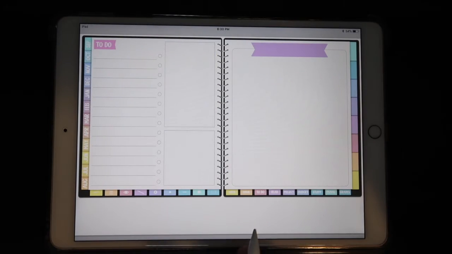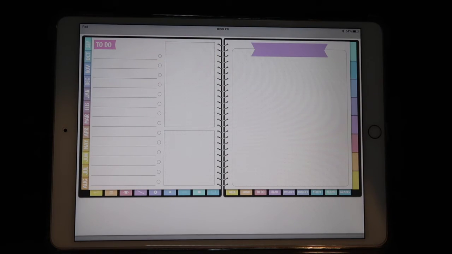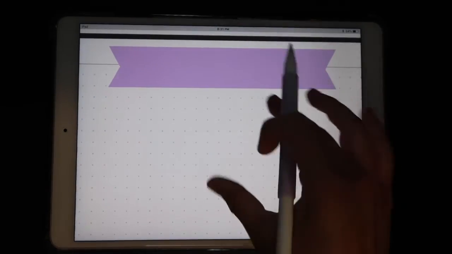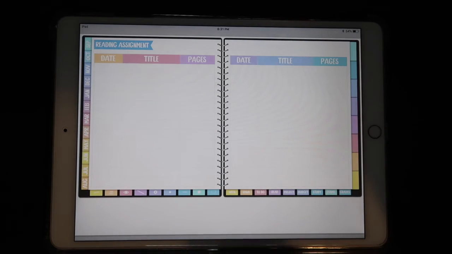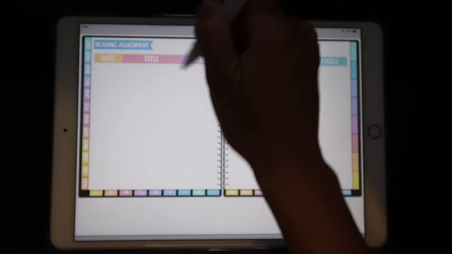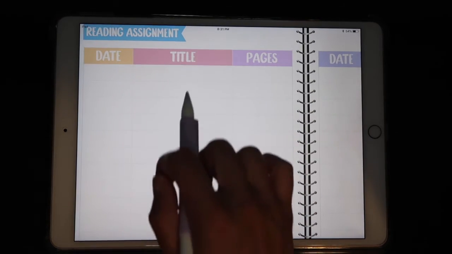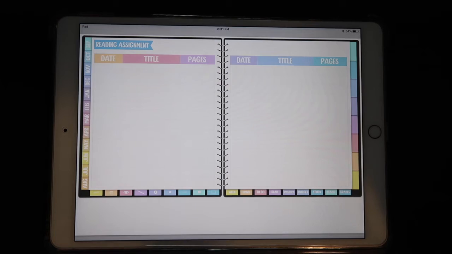So you have room to write the subject, the details of the homework, and when it's due. You have a to-do page. Again, this is another like notes page where you have a little checklist space. These boxes are dotted, and you have a header section up here. The next spread is a reading assignment page.